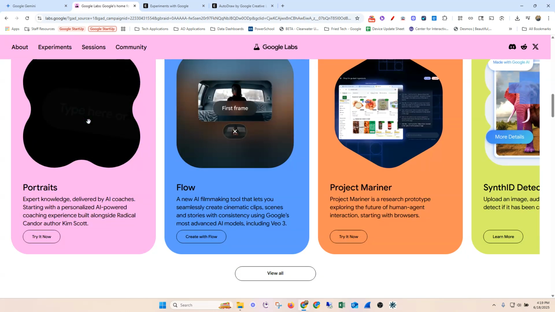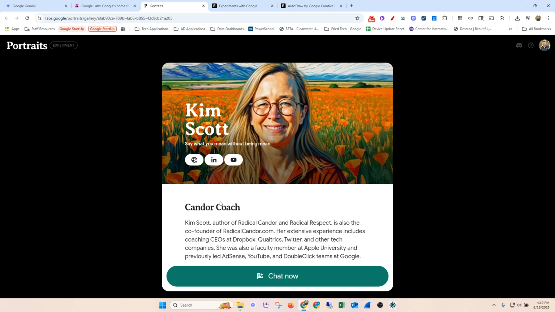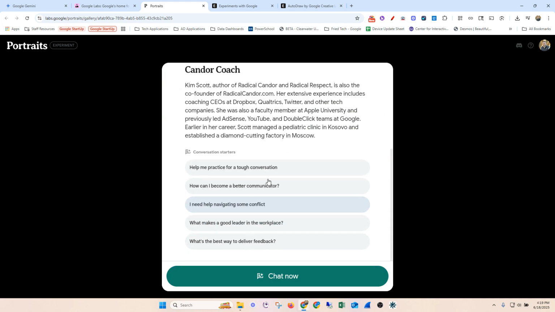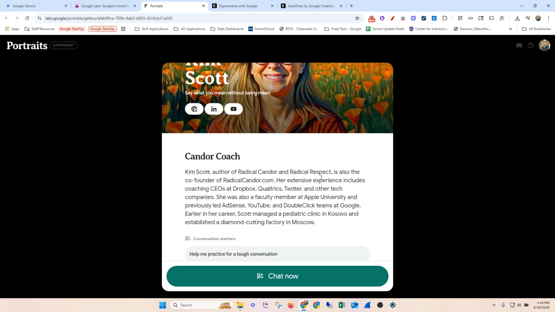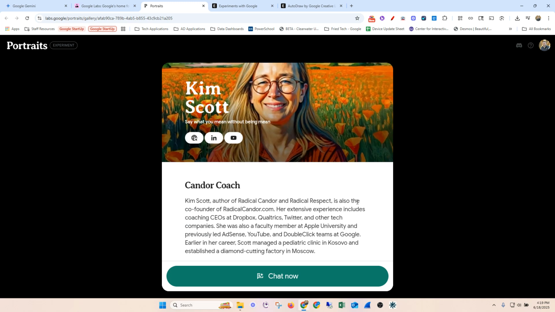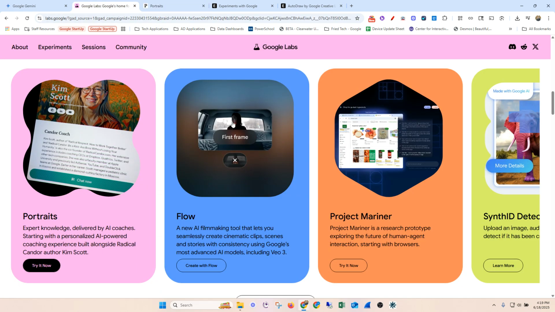This portraits one is interesting. It's basically AI coaching. So you can kind of pick, we can go down here and we can try it now. You can go in and you can basically have an interaction. Right here is a candor coach. Okay, so say what you mean without being mean. So I can go in and I can chat here and this person will give me advice on how to say or how to do these different things here. And that is not just a large language model off the internet, but it's based on a specific person and their knowledge in that area.